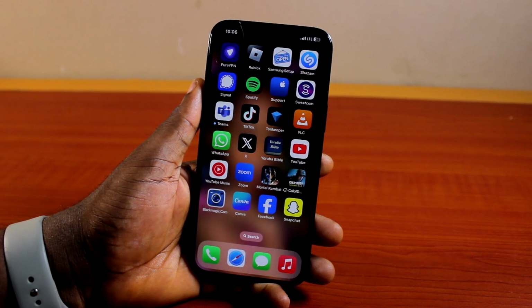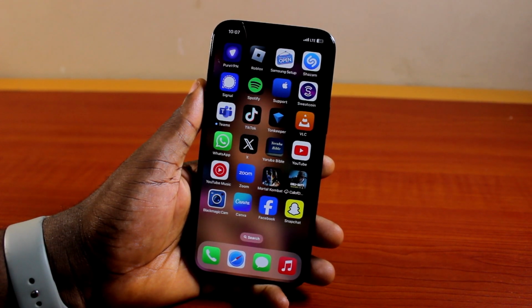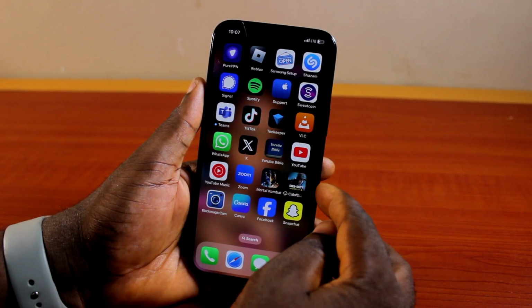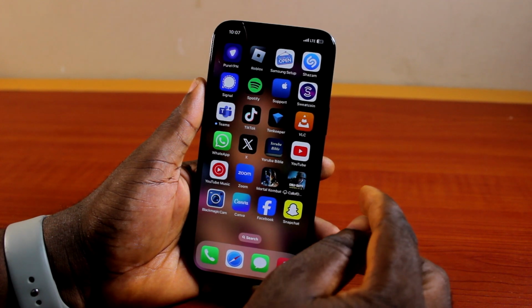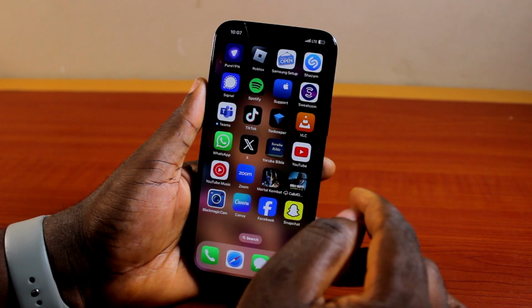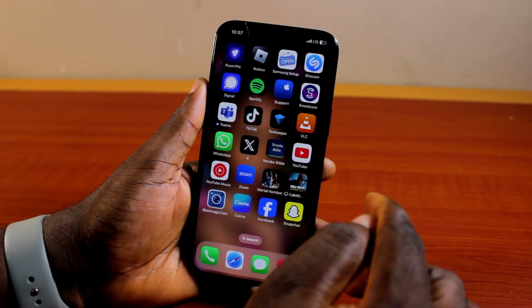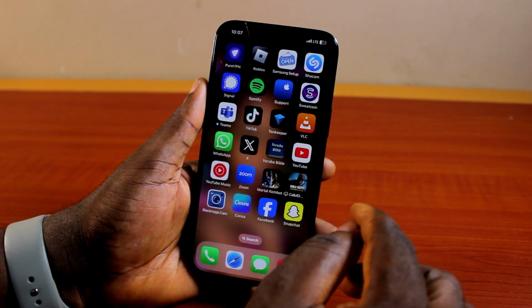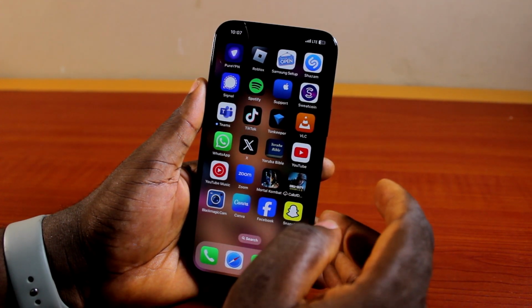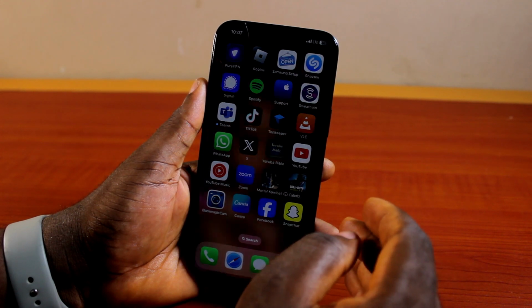Do you want to change your iPhone auto lock time so that your iPhone screen will not lock as quickly as possible? Then this video is going to walk you through how to change auto lock time in iPhone. So this works on all iOS devices and all operating systems you are using. Whether you're using iOS 17 or iOS 18, this is going to work on your phone.